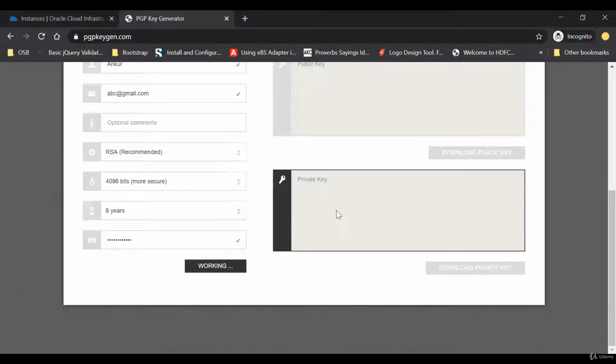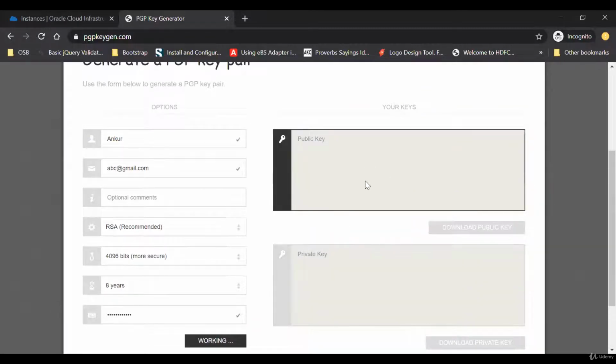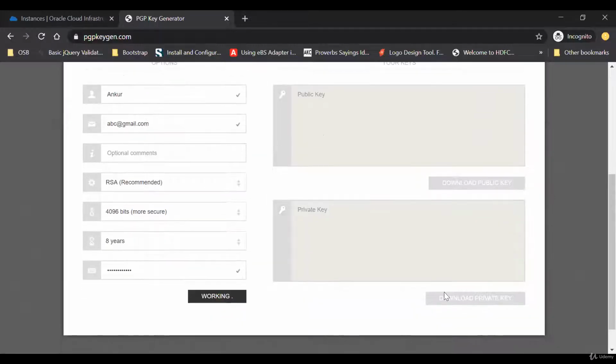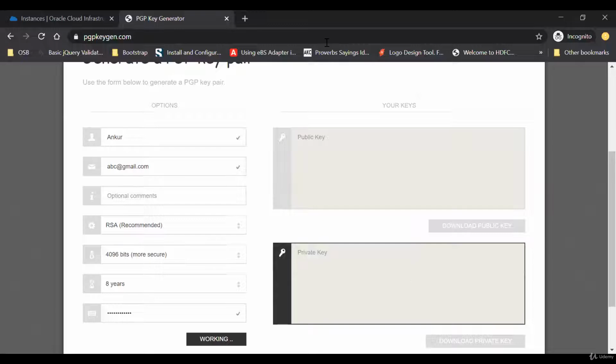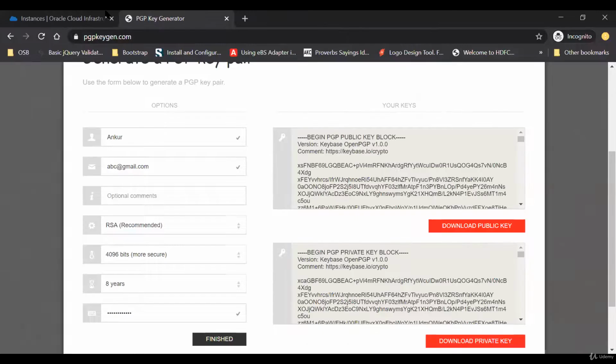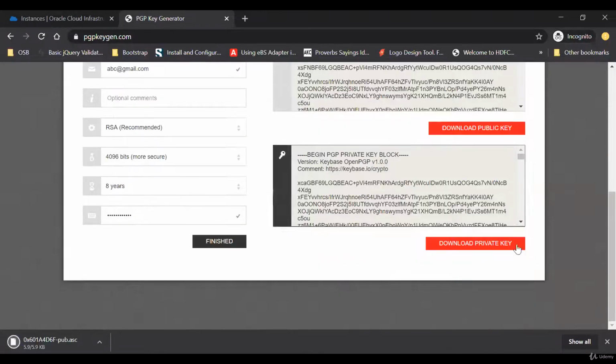Now the keys will be generated, and here the keys will be visible, and then you can download the public key, and then you can download the private key. It will take a few minutes to generate. Now you see your public key and private key have been generated. This is the PGP public key. Now just download it, and then download your private key as well. Okay, now you have downloaded the PGP public key and the PGP private key.